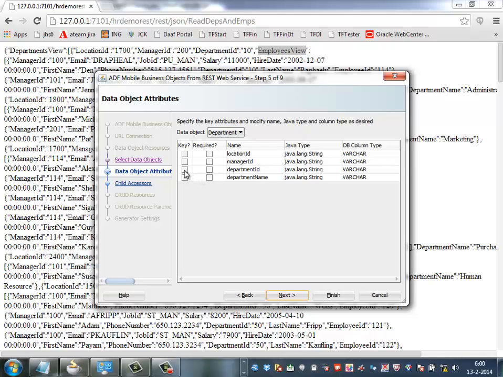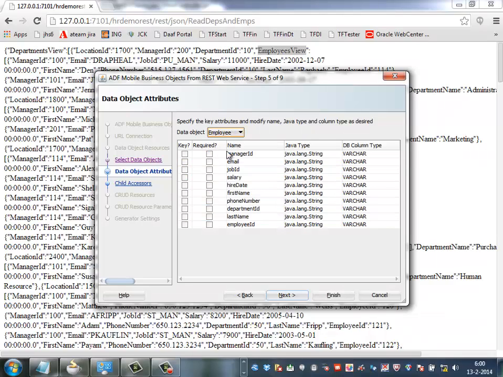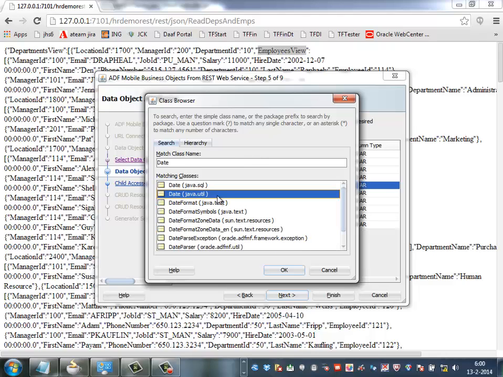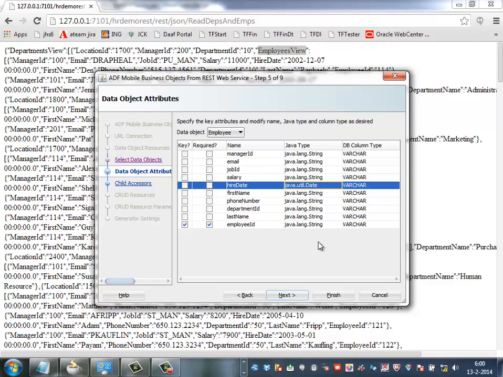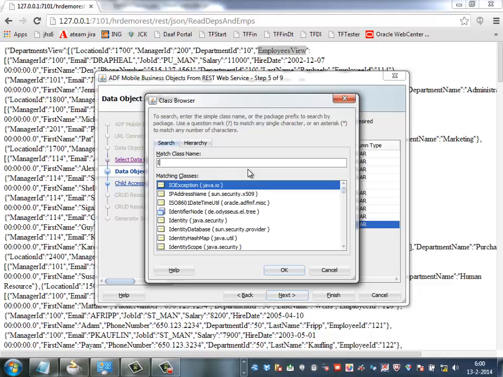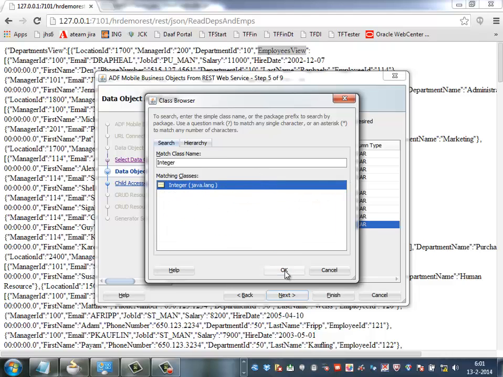So we have department, and department ID is the primary key. And we can go to employee and we can say employee ID is the primary key. We can also change the types. For example, we know that hire date is a date, so we can actually specify this as a date. So we will get a calendar in the generated application. And this is a string. In real life it's a number or an integer, so we can change that as well, although that doesn't really matter in this situation.